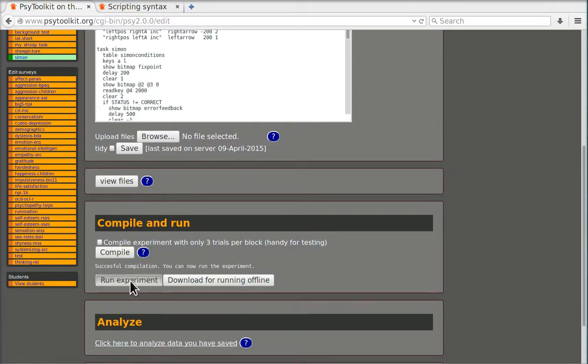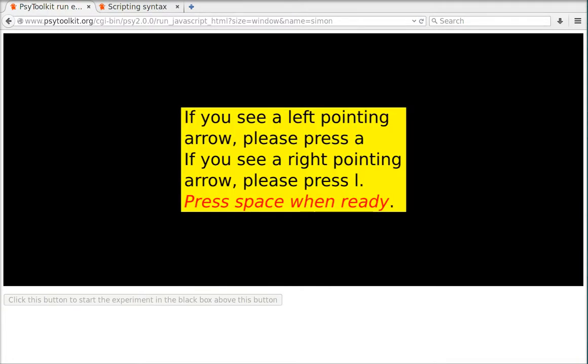If I click run here, you see a black area, and that is where the experiment is being presented. Within here we have an 800 by 600 pixel canvas area in which it draws the stimuli, and it doesn't happen until I click this button. Click this button to start the experiment in the black box above this button. So I click this, and now the experiment starts. You see the mouse cursor disappears when it hovers over the canvas area, because we don't use the mouse in this experiment. So let's do the experiment.